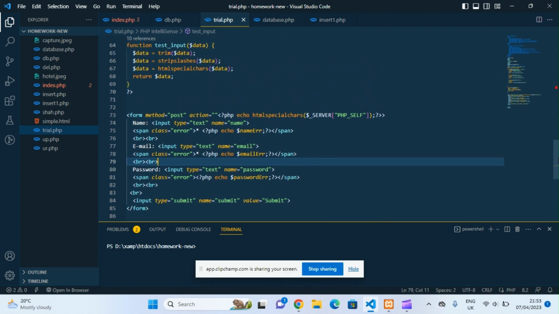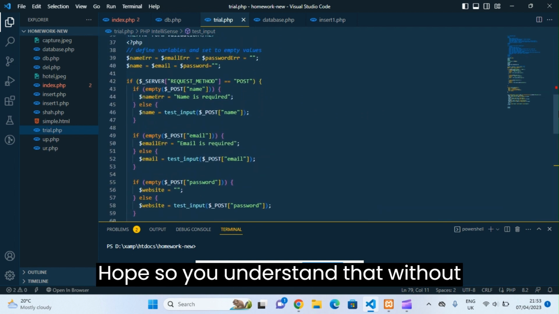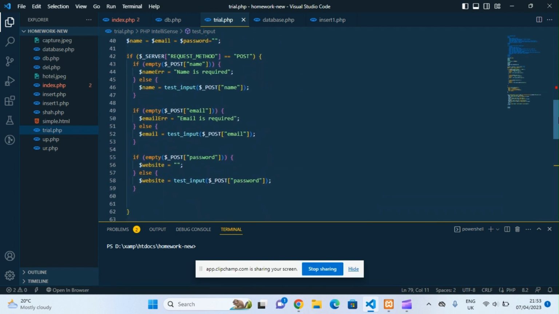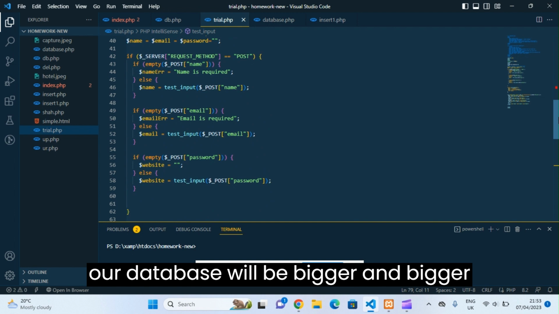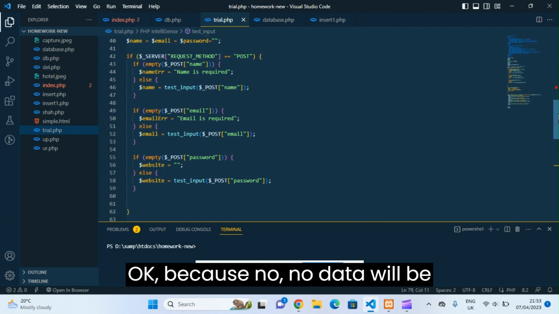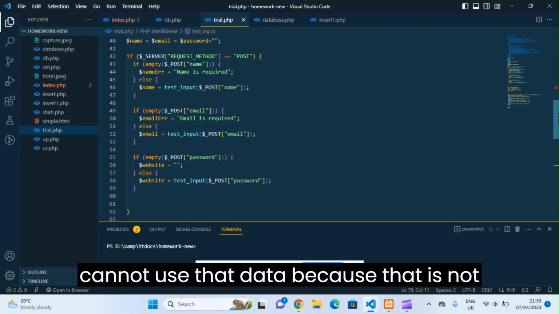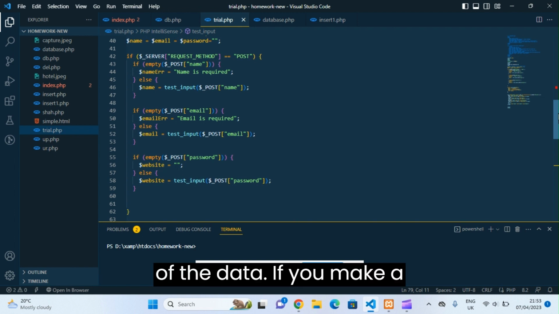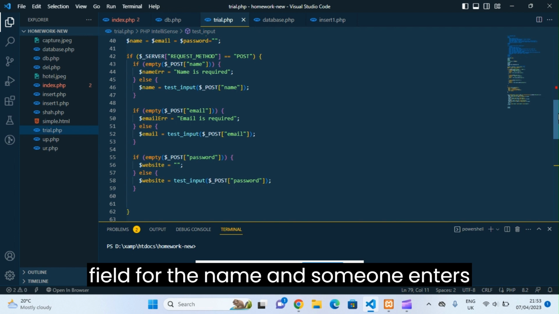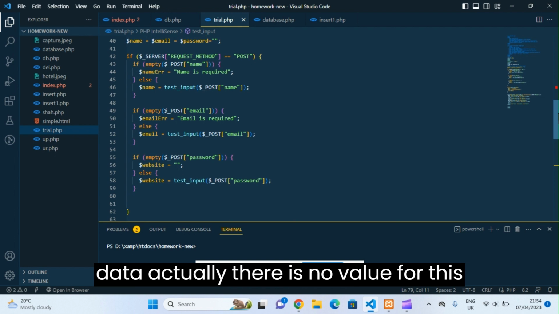So this is about simple forms, what the validations are and why we require them. Hope you understand that if we do not add validation, what will happen? Someone enters something, and our database will get bigger and bigger, because no data will be usable. We cannot use that data because it is not of good quality. If you make a field for the name and someone enters his address, then there is actually no value in this data.